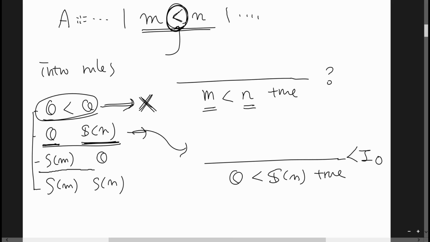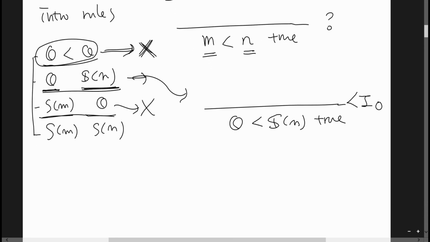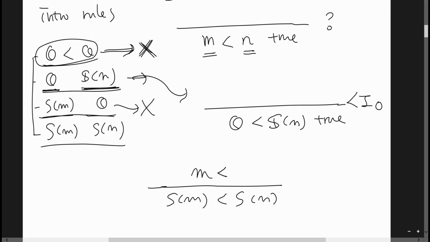And what about this case? Successor of something cannot be less than 0, so we are not going to have a corresponding introduction rule. Finally, in this case, successor m can sometimes be shown to be less than successor of n, but only if you can provide additional evidence, namely m is less than n.